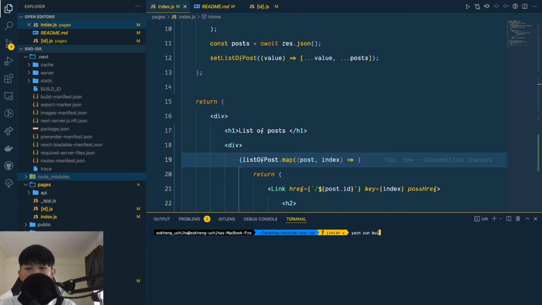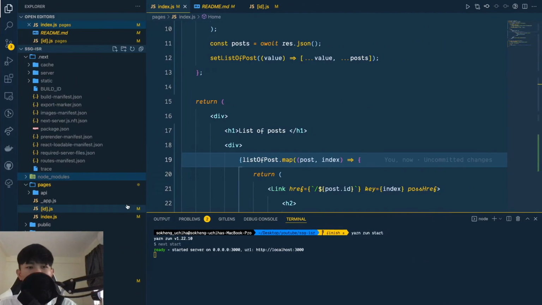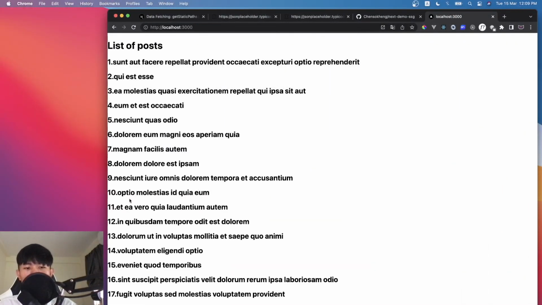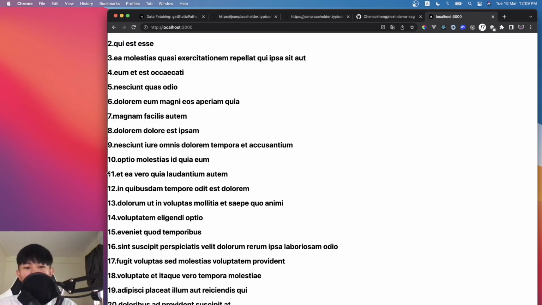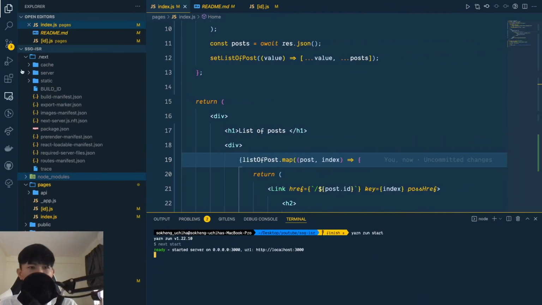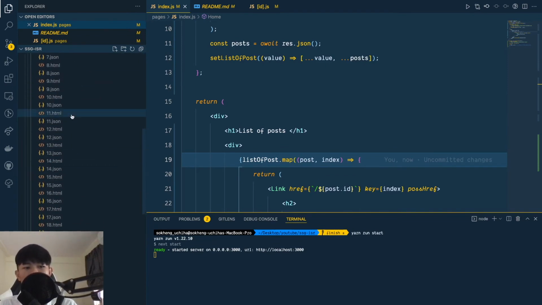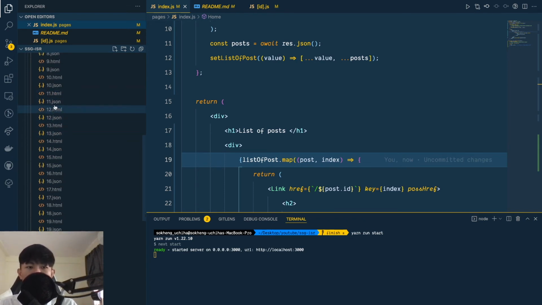After our build is finished, we do yarn start. Now I'm going to refresh this one, and click on Load More. Now we render 10 more posts. And if we look at our cache right here, as you can see, when we click Load More, behind the scenes Next.js does the fetching and caching for every post.